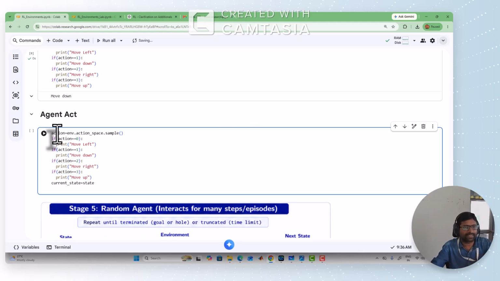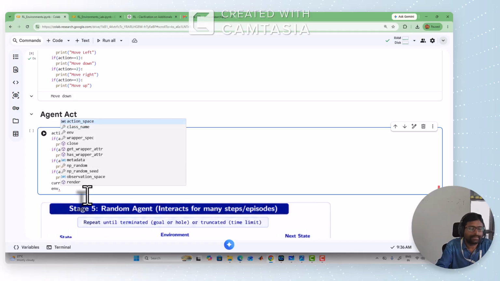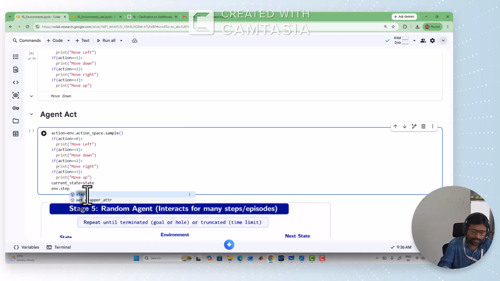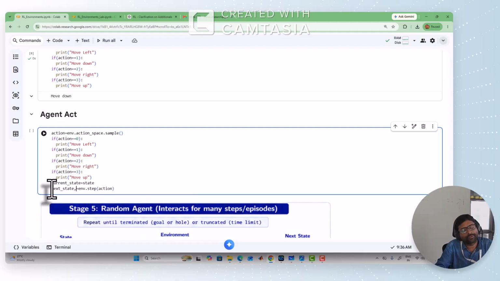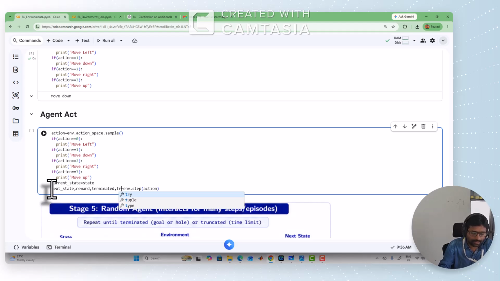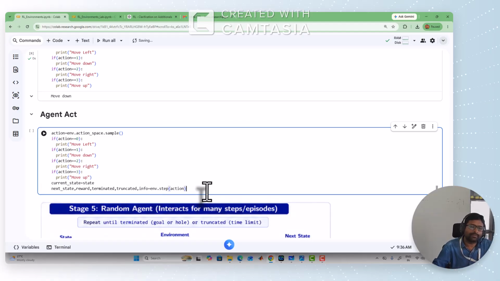Now I want to apply this random action on the agent. The agent acts as per the random action. So env.step, you have to pass that random action. Now it will give the values like next state, and it will give information like reward, and also it will provide information like terminated, and also the information about truncated, or any additional information. Now you can visualize everything.